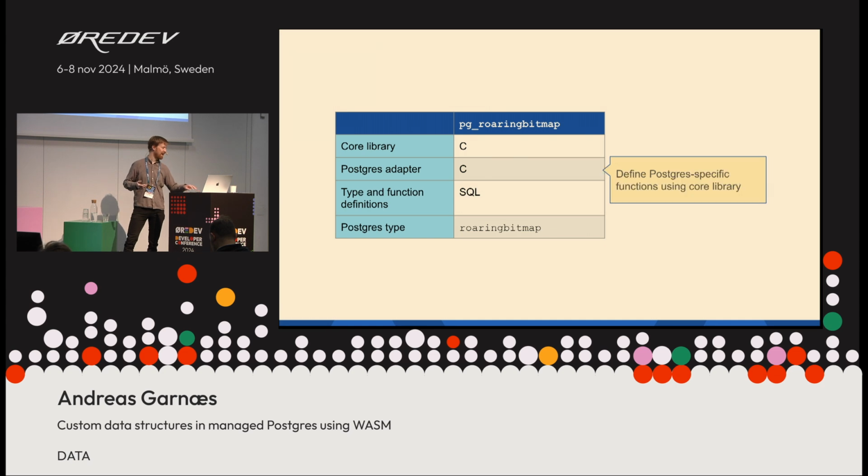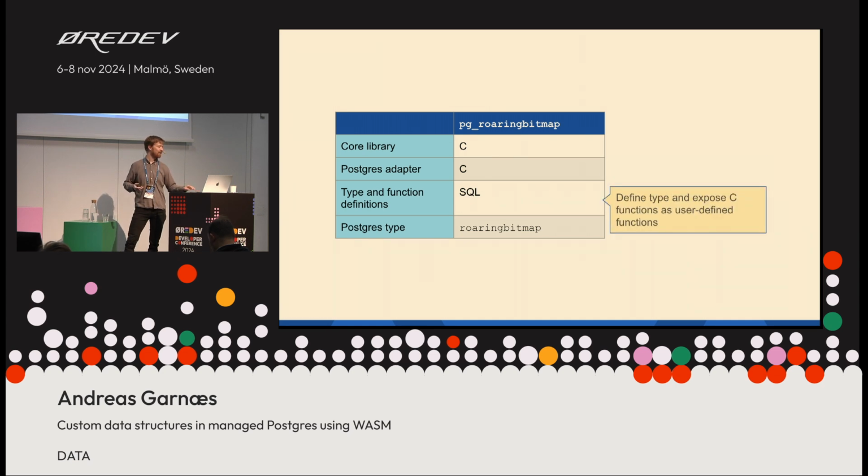The third layer is then in SQL, defining the custom data type and the functions on top of that. So it's basically the user-defined functions. And we'll skip looking at the core library and the Postgres adapter. Those are pretty complex C code, but we'll take a peek at what this last layer looks like, because we'll try to replicate those layers in just a bit.